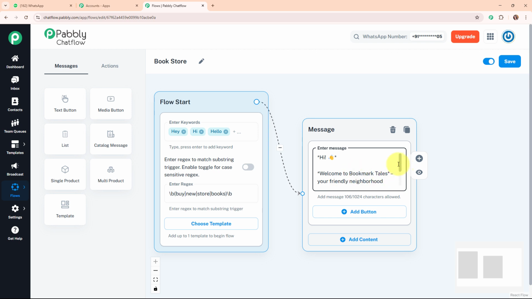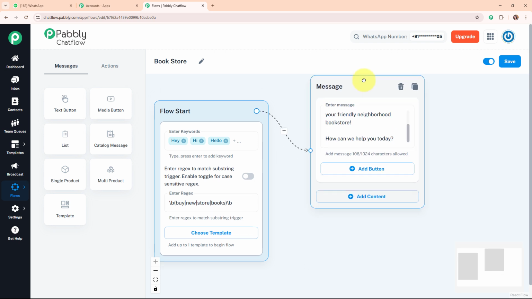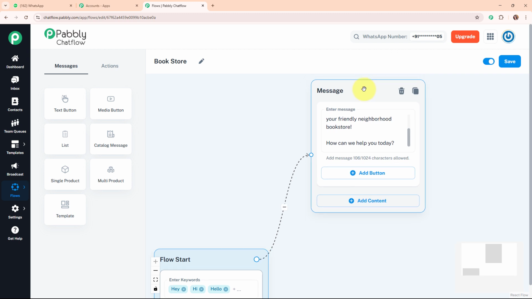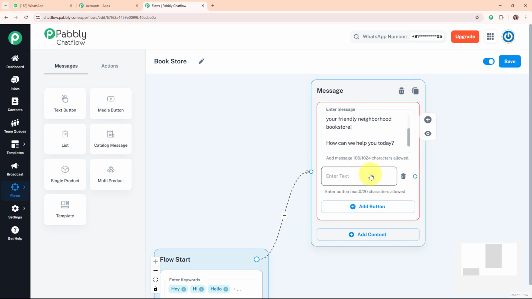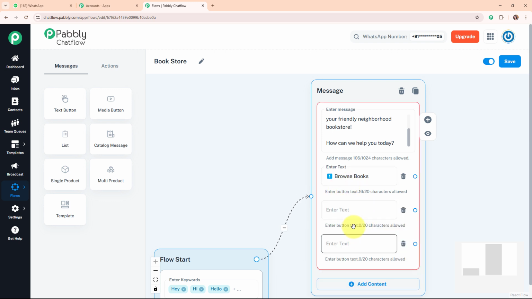Now after entering the message, I'm going to add some quick reply buttons with this message box. For that I'm going to click on this add button, and add the text as browse books. Here I've added a quick reply button to continue with this flow and give options to my customers to ask their basic questions. Similarly, I'm going to add two more buttons with the text new arrivals and contact us.